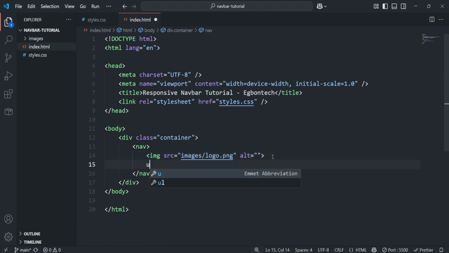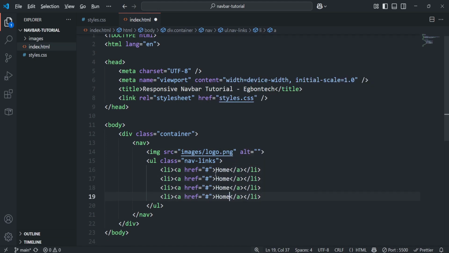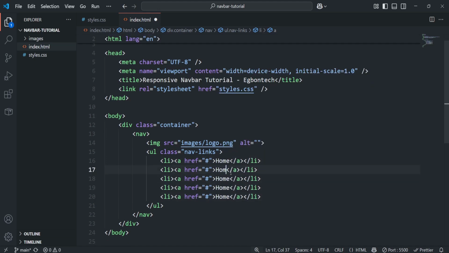So I'm going to create a ul tag. I'll give this a class name of nav-links. Then inside this ul tag, I'm going to create an li tag, which is going to have an anchor tag in it. And this link is not going to go anywhere, but its name is going to be Home. And I'll copy that down 1, 2, 3, 4. Then this one is going to be About.